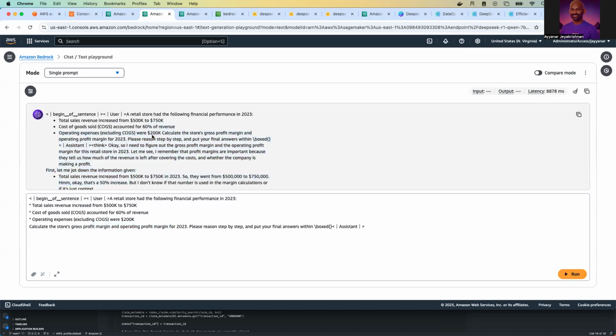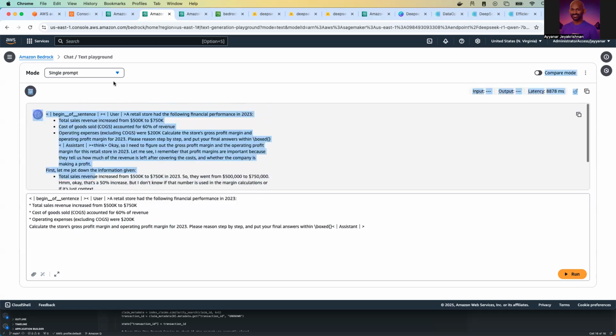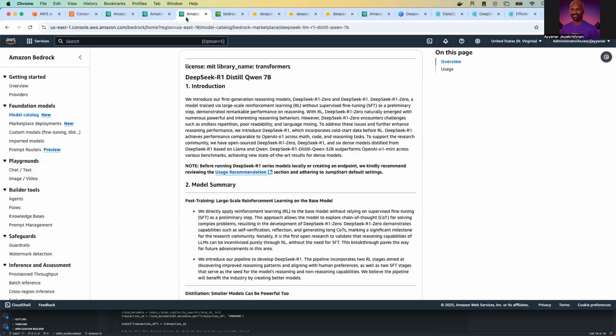Okay, so cost of goods is 60% of revenue, then operator margin, everything. You see, this is fertile. After cost of goods, other expenses total 20%, which probably include rent, marketing, etc. So it gives a starter proper reasoning. Since our focus is more on how to deploy, this is one way we can deploy.